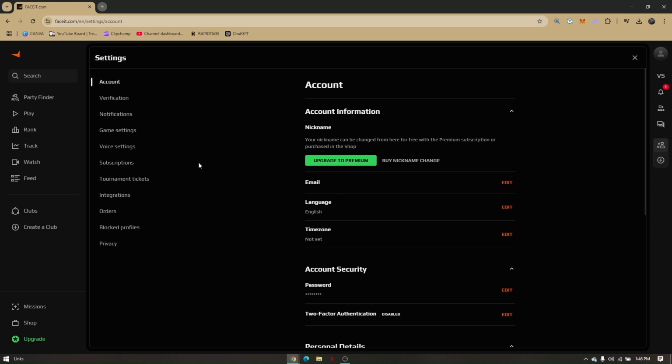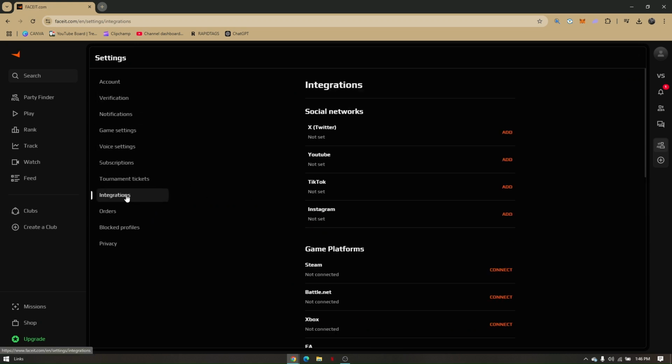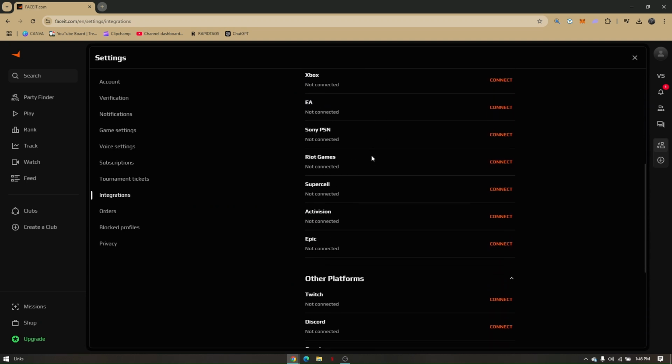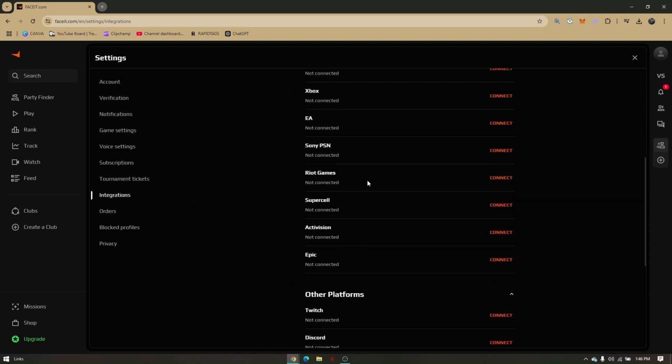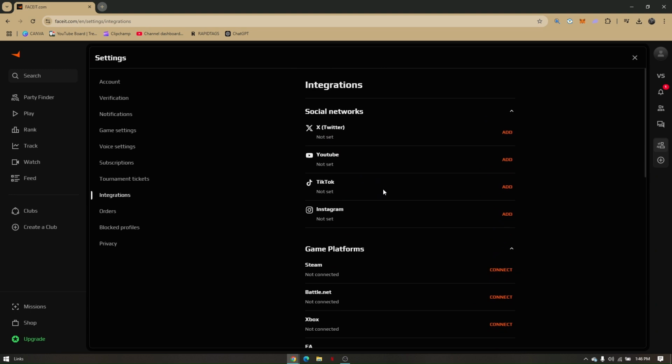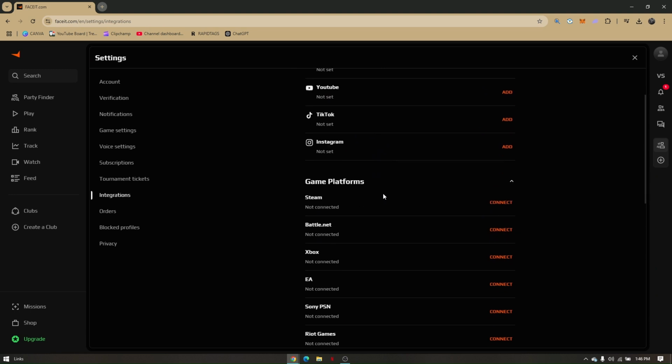Once you're in account settings, go to integrations, and these are going to be the social networks, game platforms, and other platforms that you can connect your Faceit account with. Since we're talking about this team right here, all you have to do to disconnect or unlink it, if it is connected, is there's going to be a disconnect button.